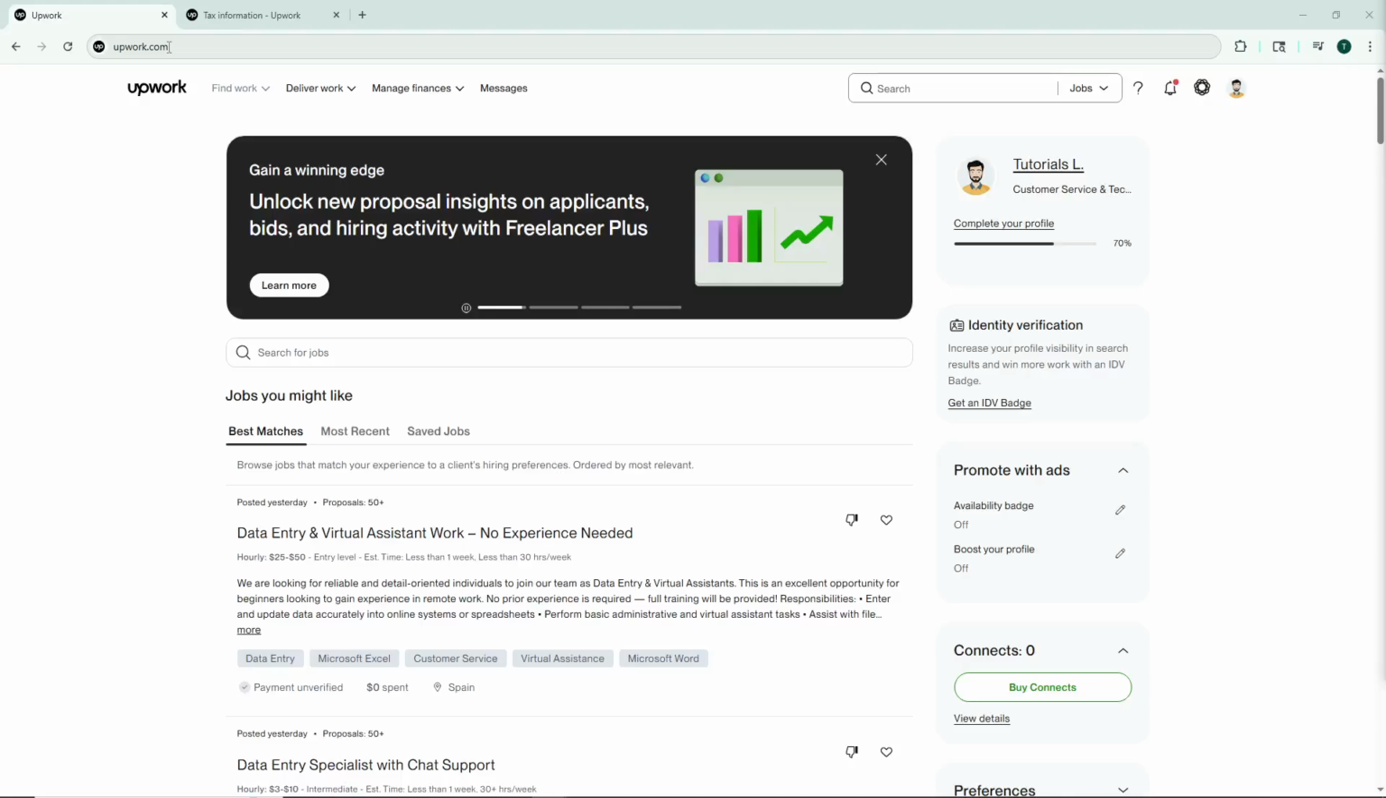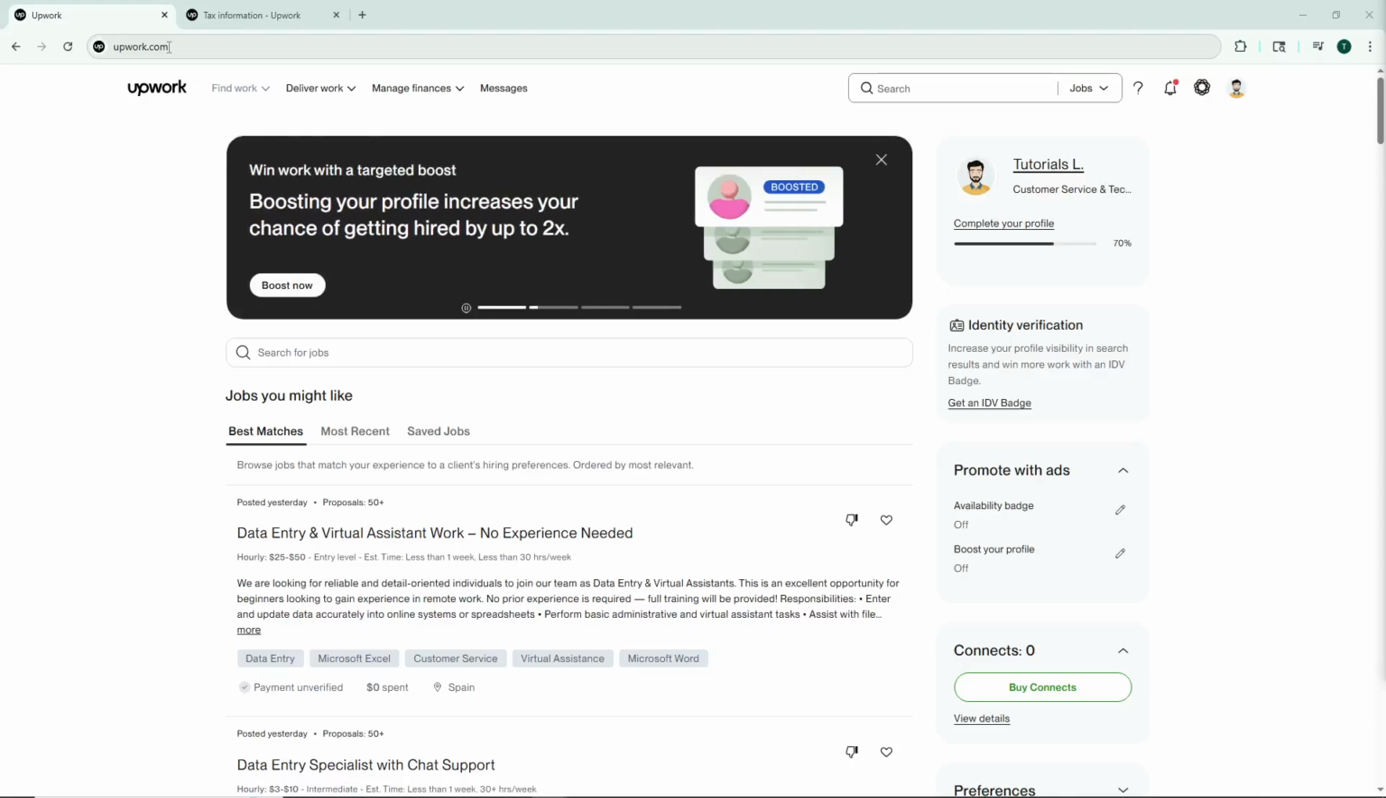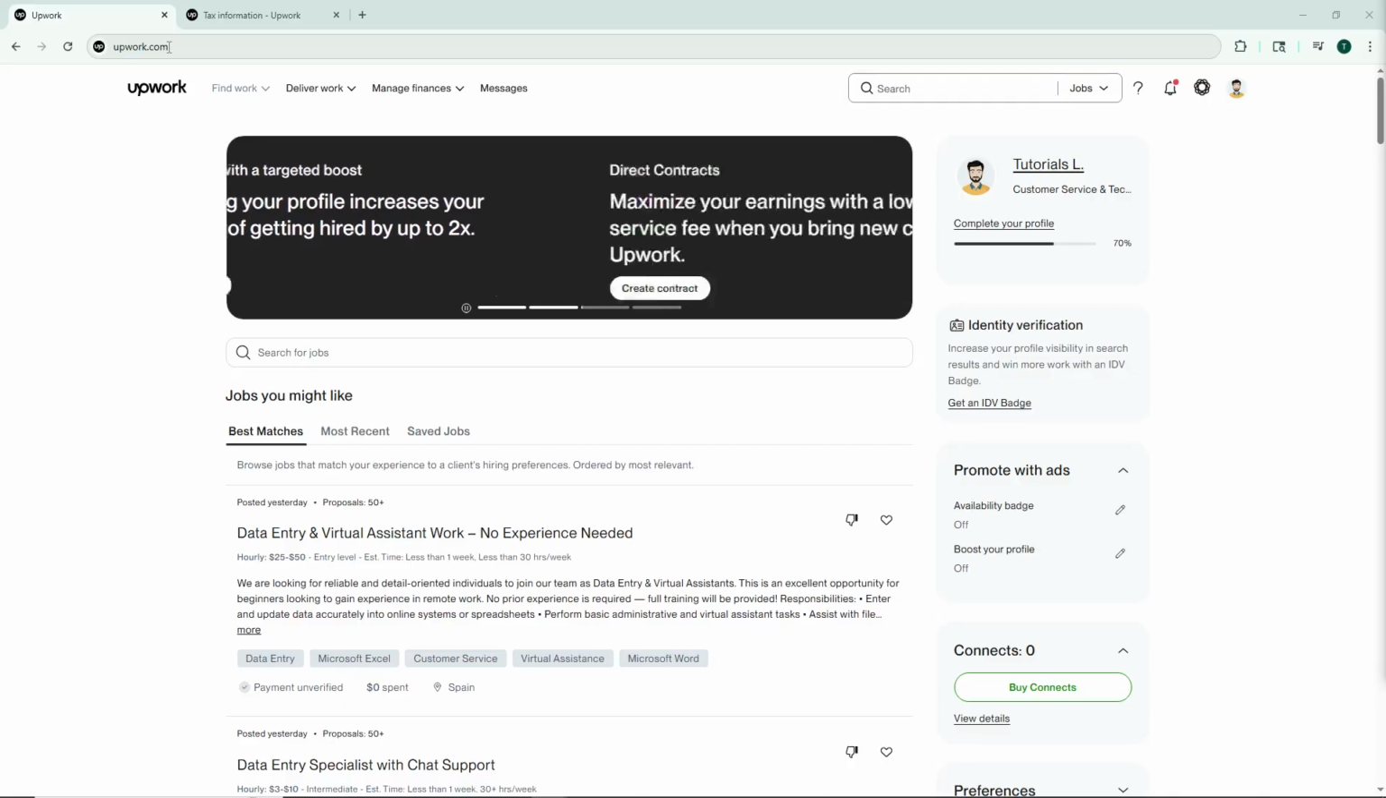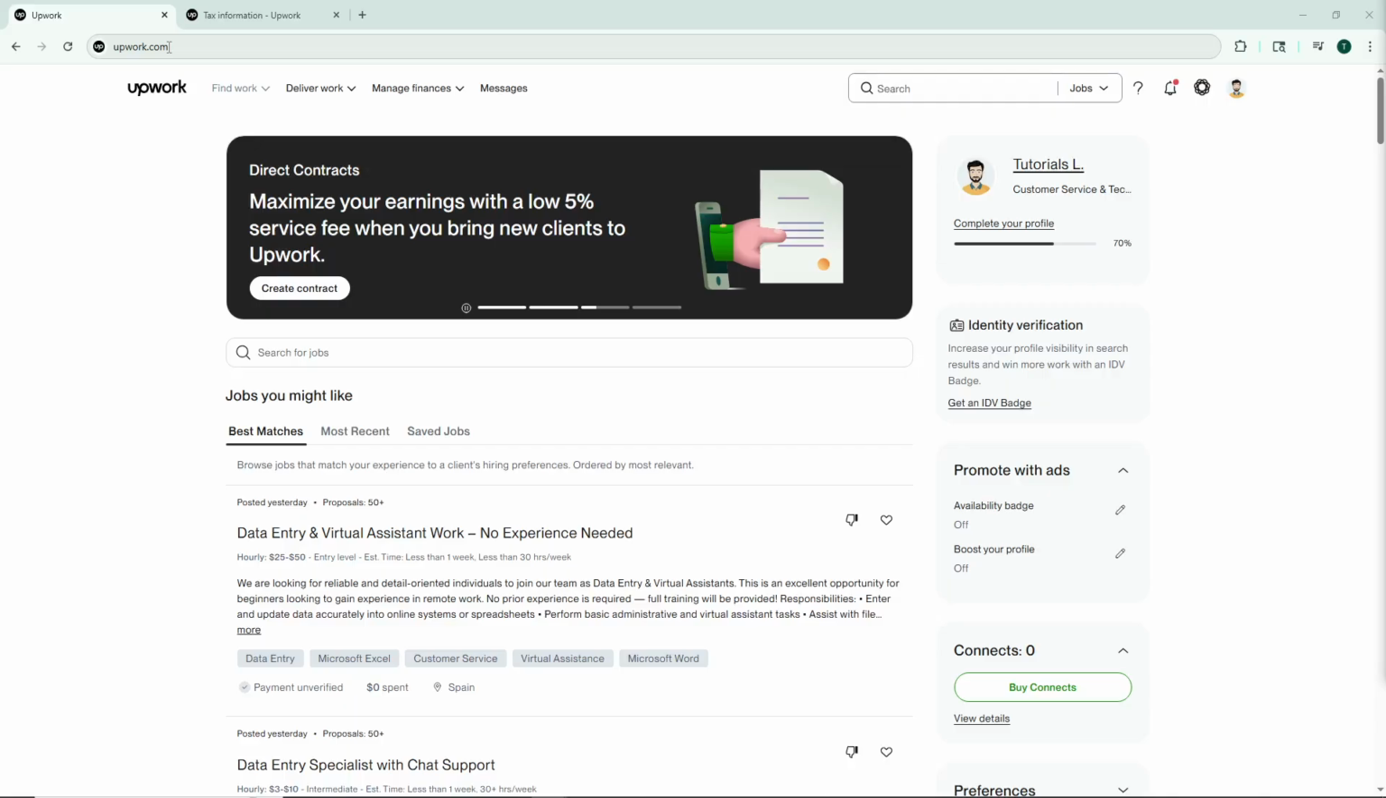Welcome back, everybody. Today I'm going to teach you how to fill in your Upwork tax information. This is an essential step for getting paid on the platform, as Upwork needs your tax details to process payments correctly and ensure compliance with tax regulations. Let's walk through this process step by step.